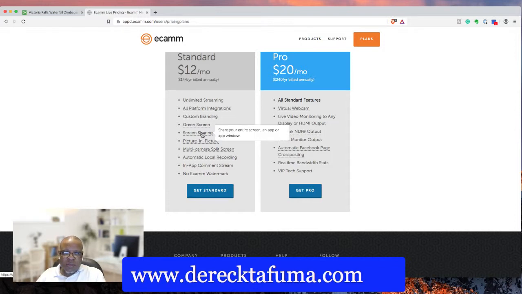Then you can do screen sharing. So you can share your entire screen, an app or an app window. You can do picture in picture, that is add a camera PIP or screen sharing, or rolling a video, which is what I'm doing now. That's picture in picture, because you can see my image right at the bottom, on the bottom left.